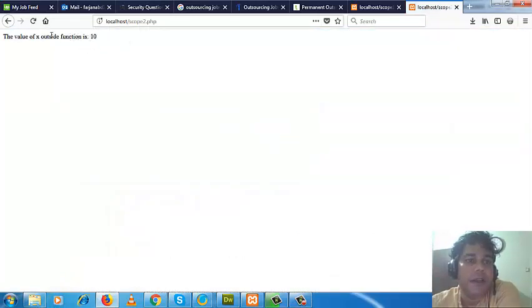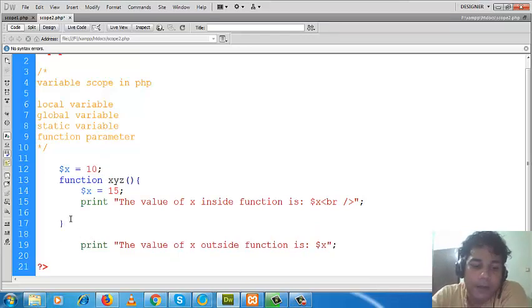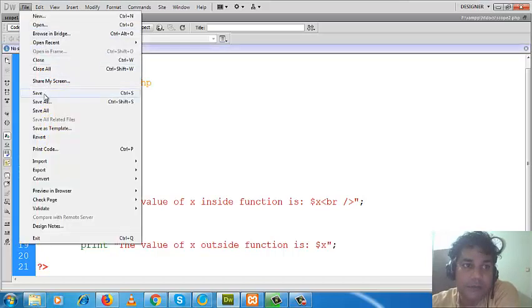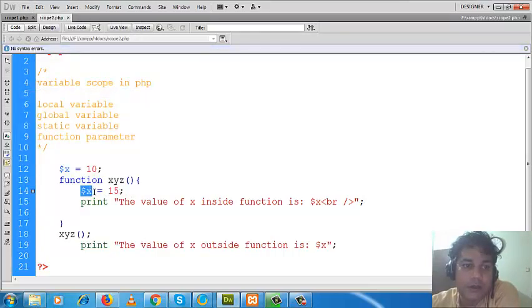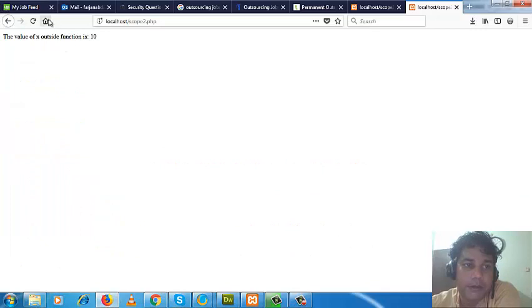Look, what we are getting: the value of x outside function is 10. That means its value is 10 because this is outside the function, so the global variable is used. Now we call this function to know what is inside $x inside the function. So we'll call the function to get the output. I will save it, go to the output and refresh.